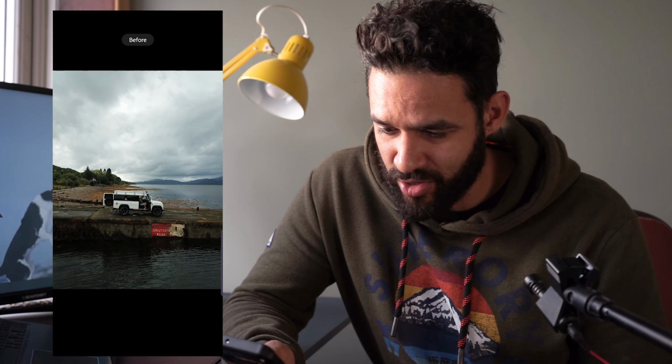So already the photo's looking a lot better. If I hold down on the picture itself in Lightroom, just tap my finger on the screen, you can see how that changes back to the original look. And as I take my finger off, it goes back to what we've done with it.